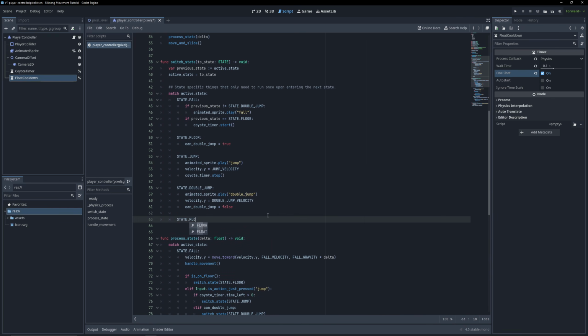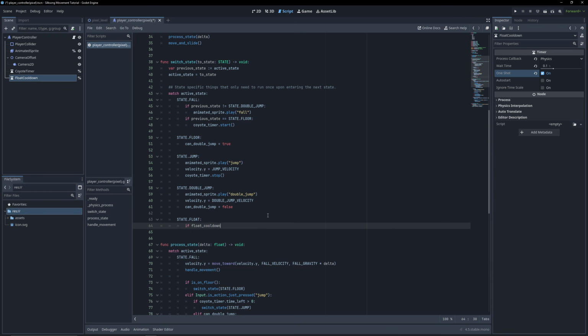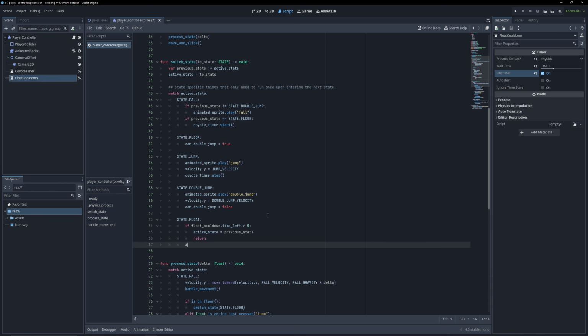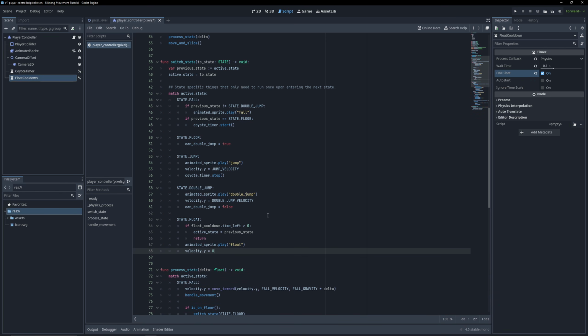Upon entering the float state, we first check if floating is on cooldown, and if it is, we simply set the active state back to the previous state. If it's not on cooldown, we want to play the float animation and set our y velocity to 0.